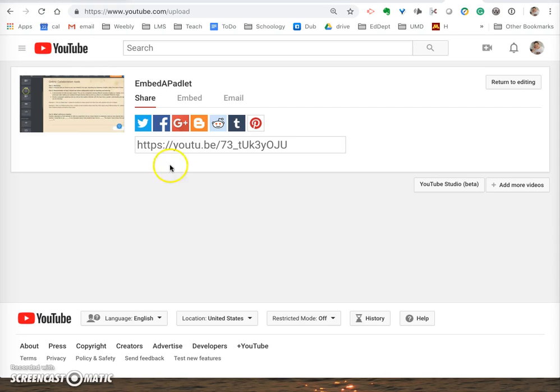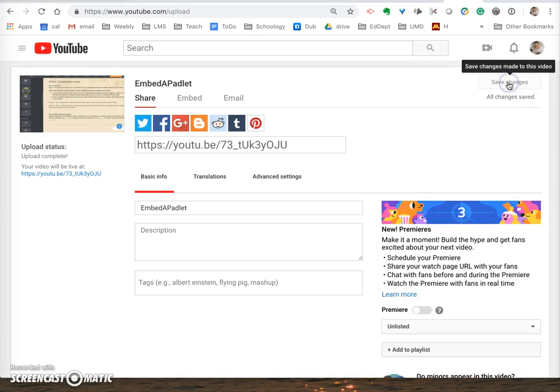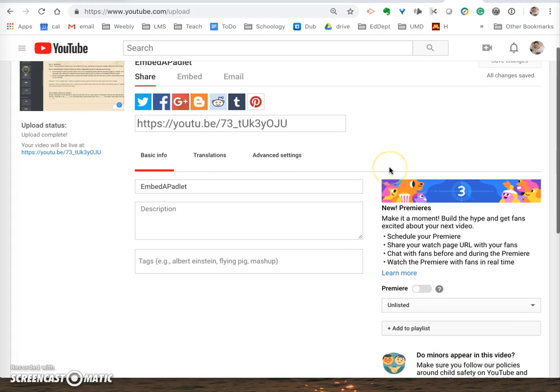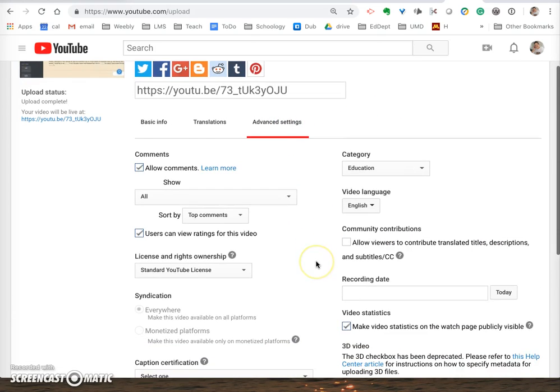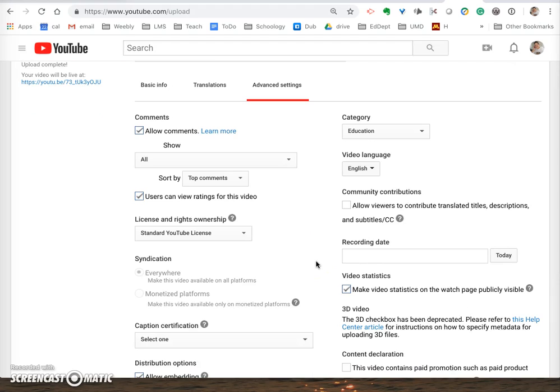When your video is done processing, it then shows the URL where you will be able to find your video. If you click on Return to Editing, it then shows you this, and if you go to the advanced settings, you can make some choices here.